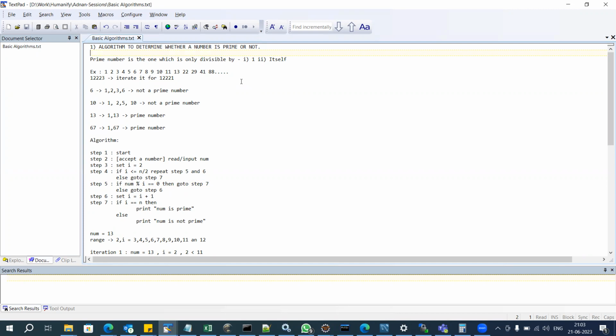Any number that is divisible by some number other than 1 and itself will not be called a prime number. Let's suppose we have an example, 6. We will find the factors of 6, the numbers which can divide 6 completely. 6 is divisible by 2, right? 2 1s are 2, 3s are 6. So 2 completely divides 6, and 3 also divides 6: 3 1s are 3, 2 times is 6.